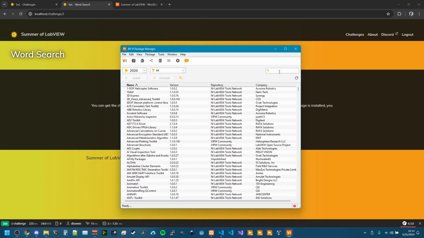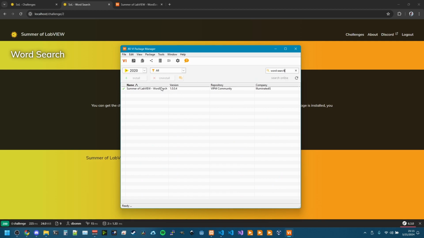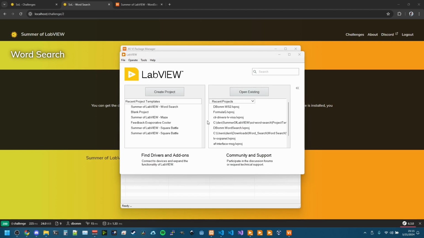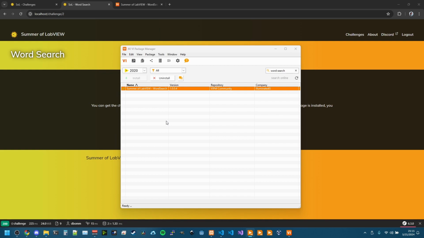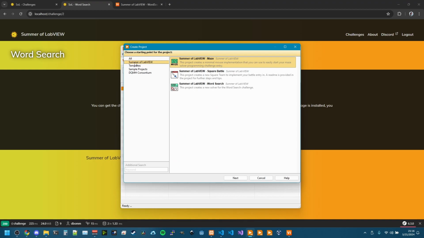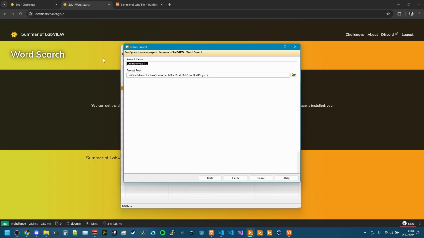In VIPM, you can search for Word Search and install the Summer of LabVIEW Word Search package. Once the package is installed, you are ready to move into LabVIEW. From the Getting Started window, when you first open LabVIEW, you can click on Create Project, which will provide a list of project templates available to you. With the package installed, you should be able to find the Summer of LabVIEW Word Search template. Select the Word Search template and click Finish, which will allow you to choose a name for the created project and where to save it to.